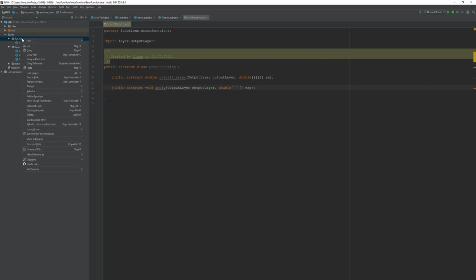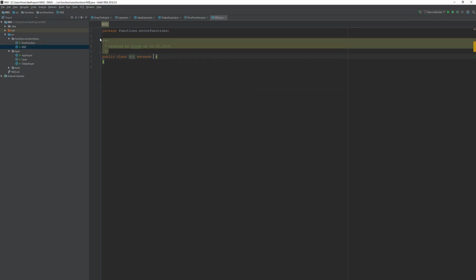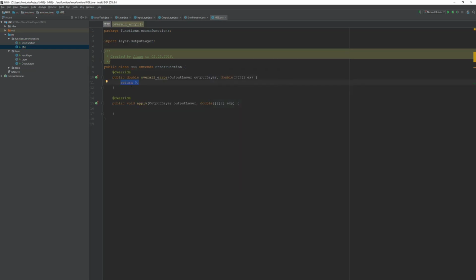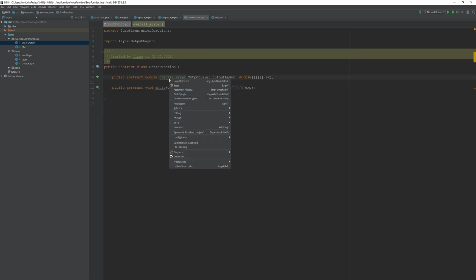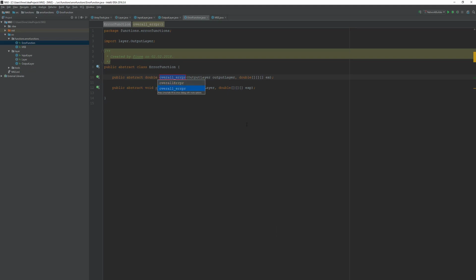And I'm going to create the mean squared error, so MSE, and this extends the ErrorFunction. And I need to implement some methods, of course. The overall error, oh, I misspelled this one. Let me quickly correct this. So refactor, rename overall error, like this.